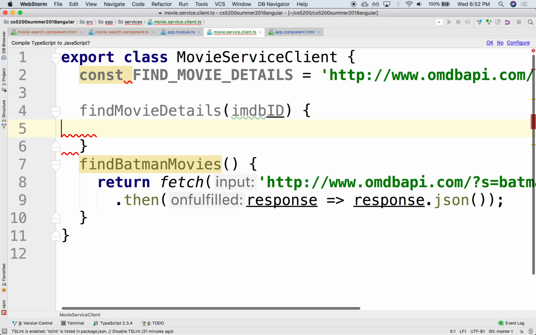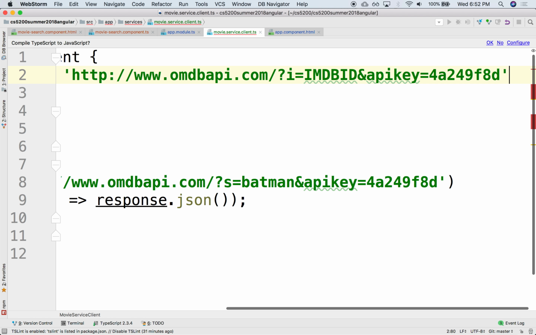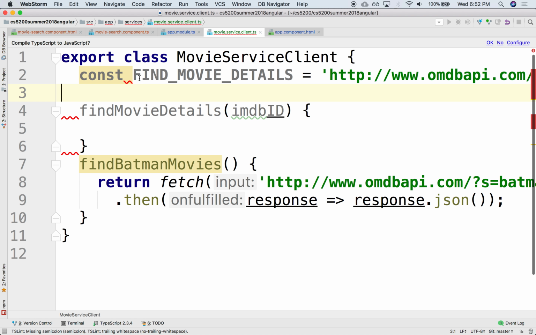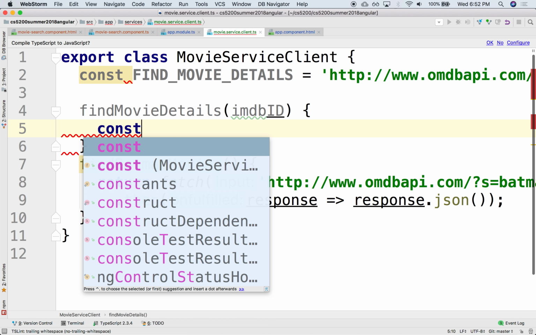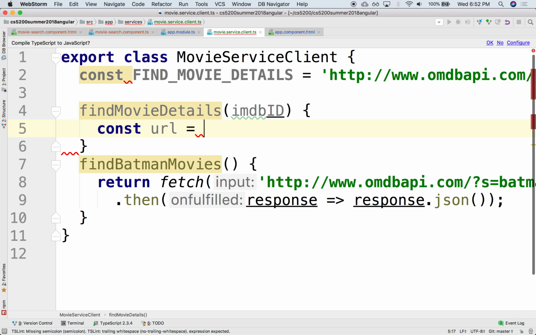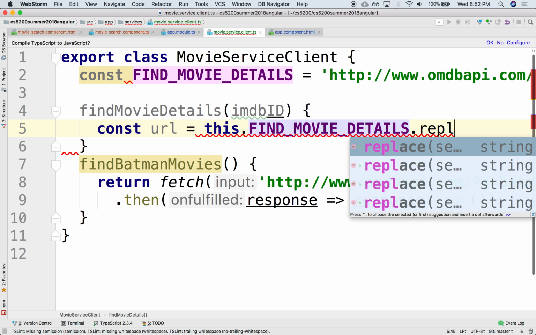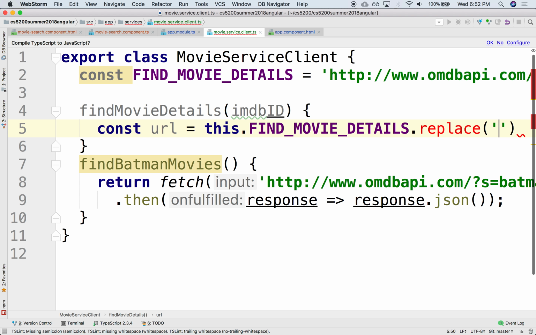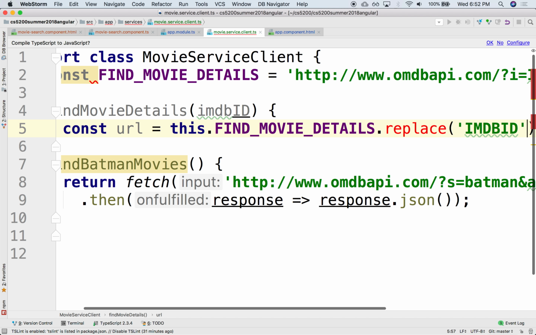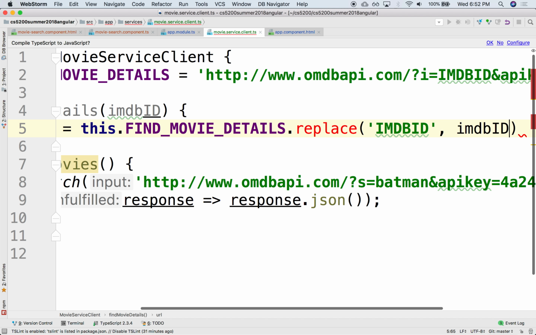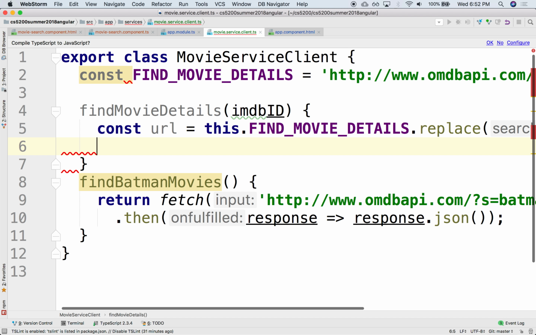All right, so we have that. Oops, what is it complaining about? Constant? Oh, that I'm not using it? Yeah, I'm not using it. So here we're going to do a var, a URL. It will be a constant. The URL will be the find movie details, and we're going to replace the IMDb ID with the IMDb ID argument. And now we have a URL that we can use.